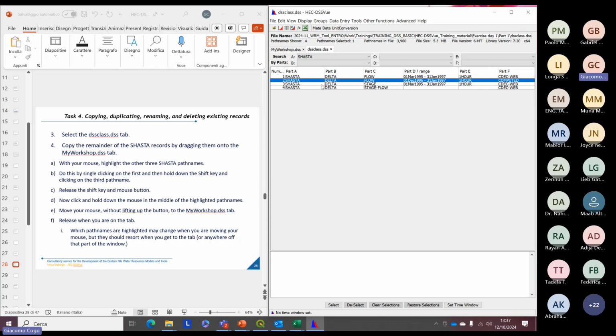I will have to select, to highlight the 3. This one, then I can keep control and select the other. And from here, I can click with the left button of the mouse and drag all of these 3 from this DSS class to the other My Workshop tab. So I keep clicked. You will see all this selection moving, but you don't have to pay attention to this because it will work anyway. I will release the mouse when we are in this My Workshop DSS.